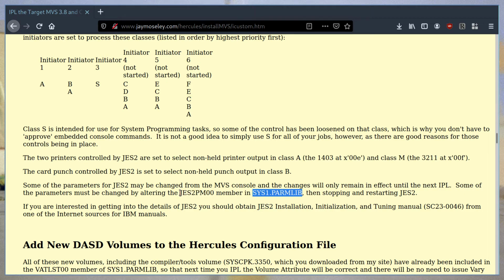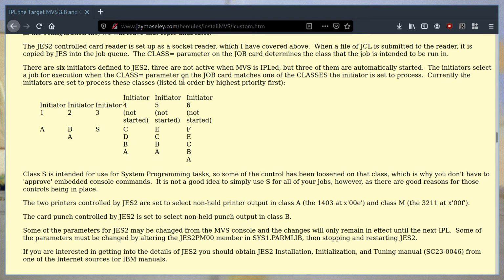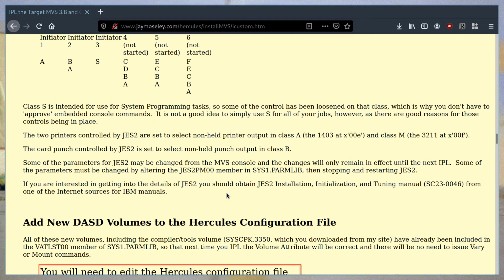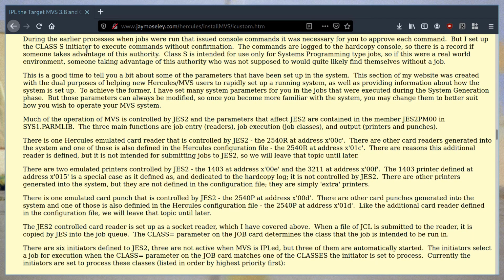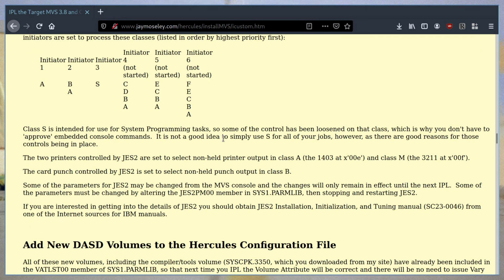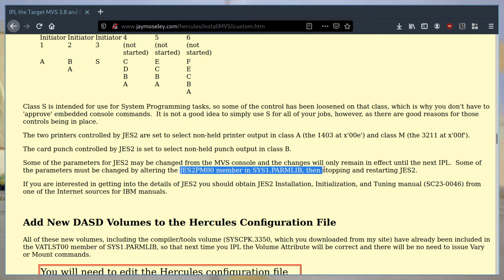So you'll remember we changed the job stream that created this member to remove the requirement to include a programmer name and account number in the job card. But there was a lot of other stuff being set up in that member as well for all of these different input classes, job classes, output classes, initiators. So you can go back later and look at that sys1 parmlib member, JES2 PM00, along with the JES2 documentation and the description that Jay has provided here, if you want to start getting a picture of how that all pieces together.